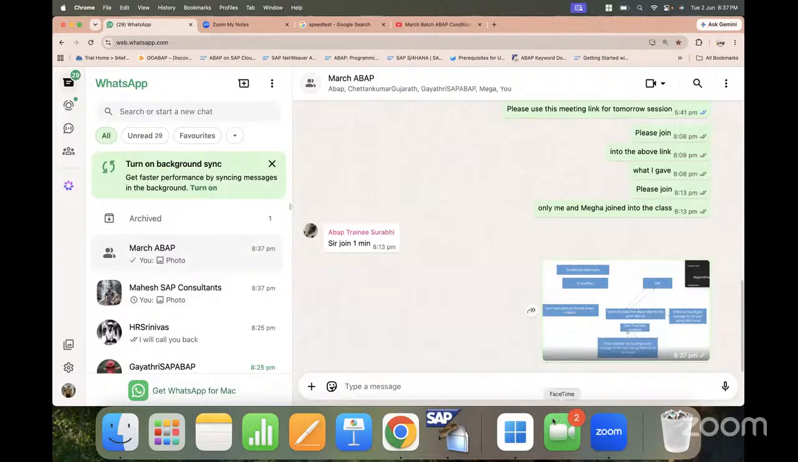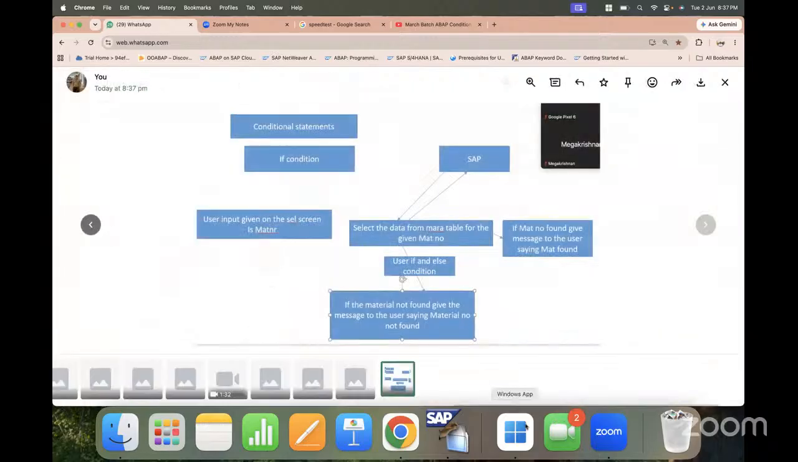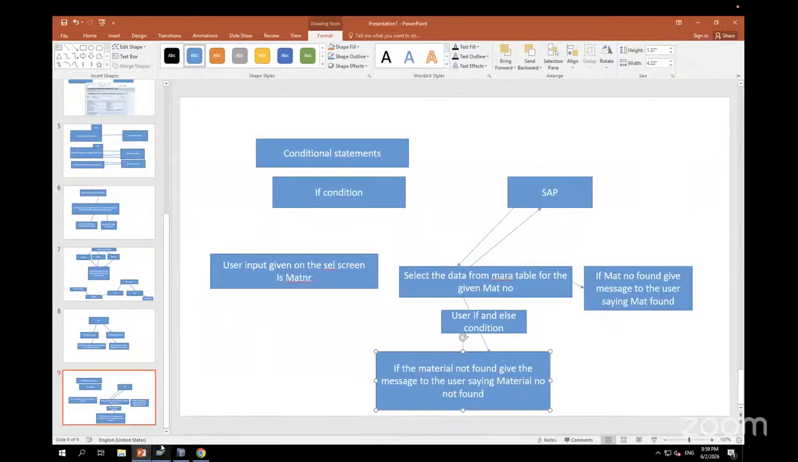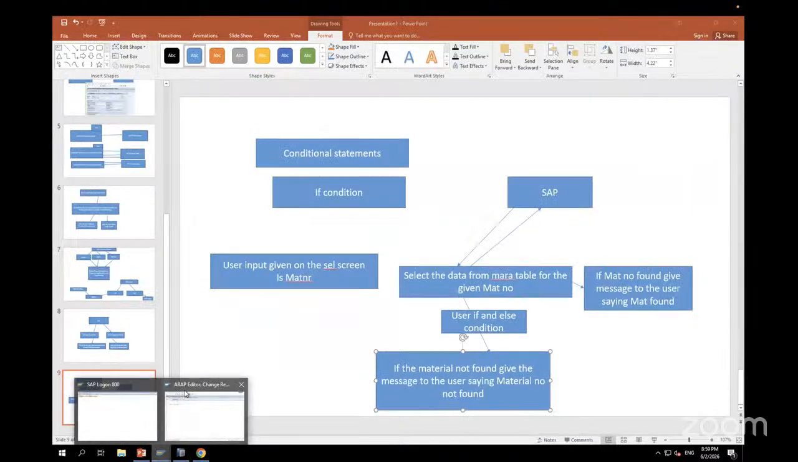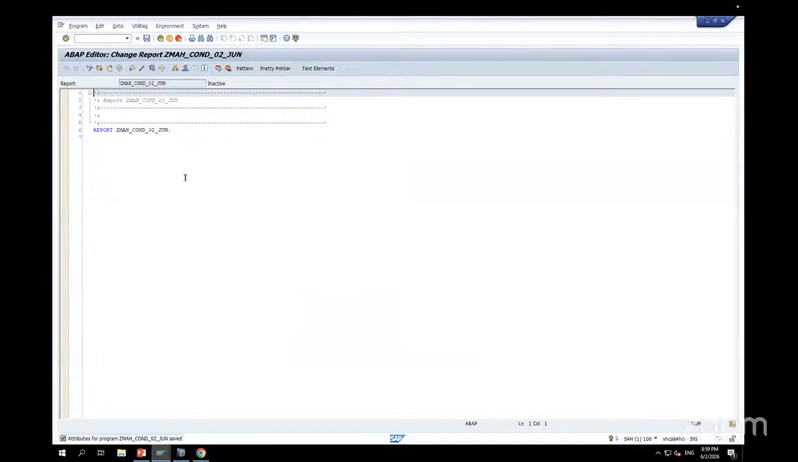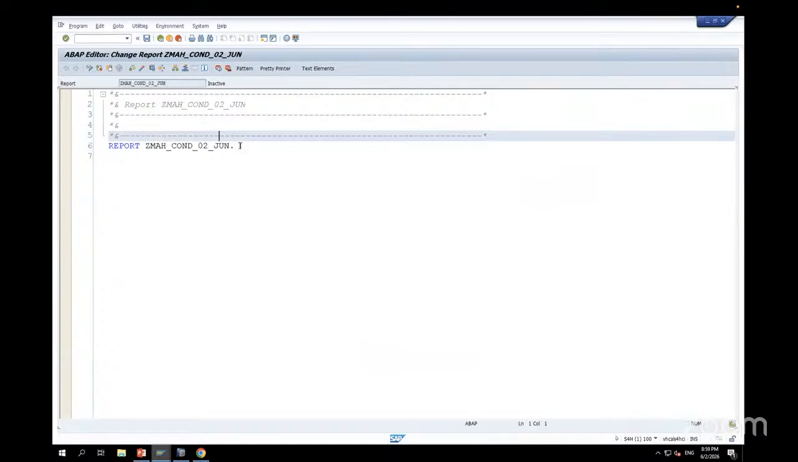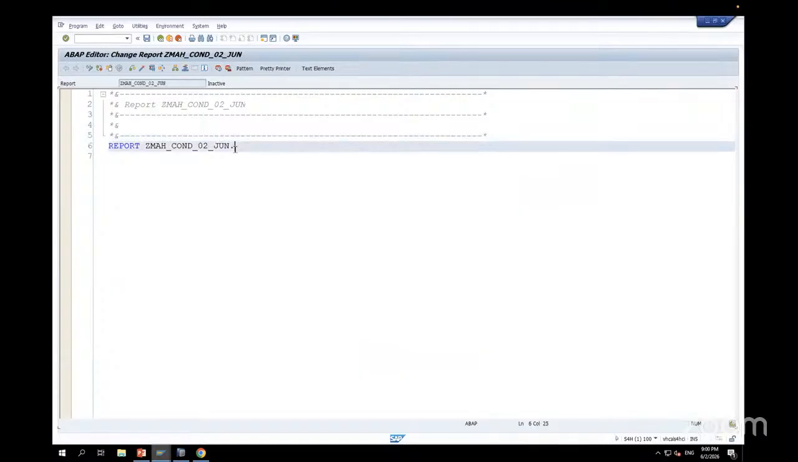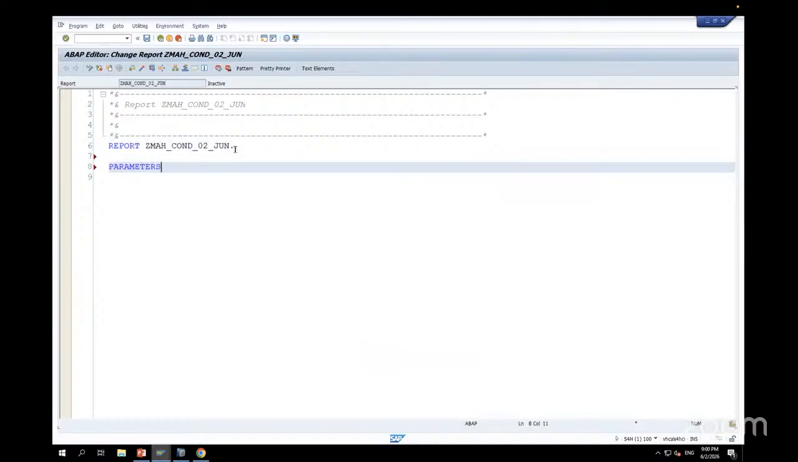Okay. So for that, right? So input parameter, right? Program along with me. First statement is input, right? You need input. For that, what we do in ABAP, in SAP, is use a parameters statement. Parameters p_matnr type mara-matnr. That's all. Parameters will allow the user to enter the data.